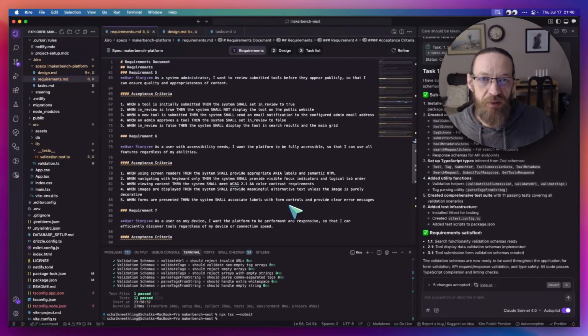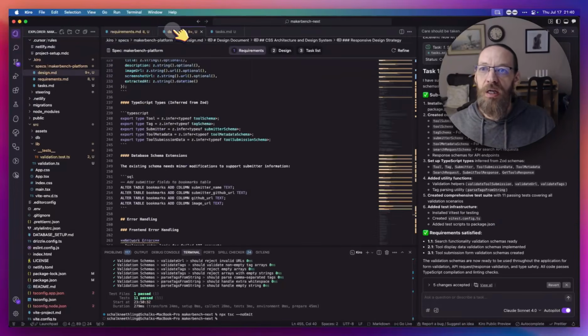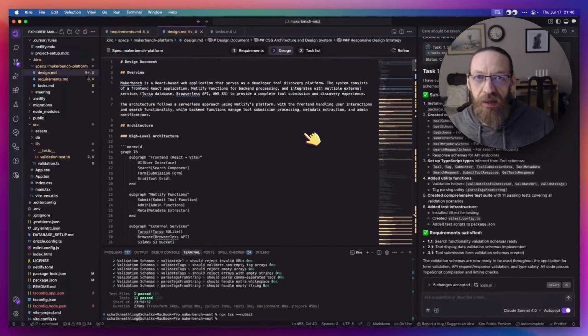I could add to this, I can remove from this, whatever the case may be. Once you're happy with this, you basically click a button over here on the right hand to say, cool, let's move on to the design phase. So then it takes all of this into account and it moves on and you get a design document. It's even longer. And I'll show you a really cool thing that it did.